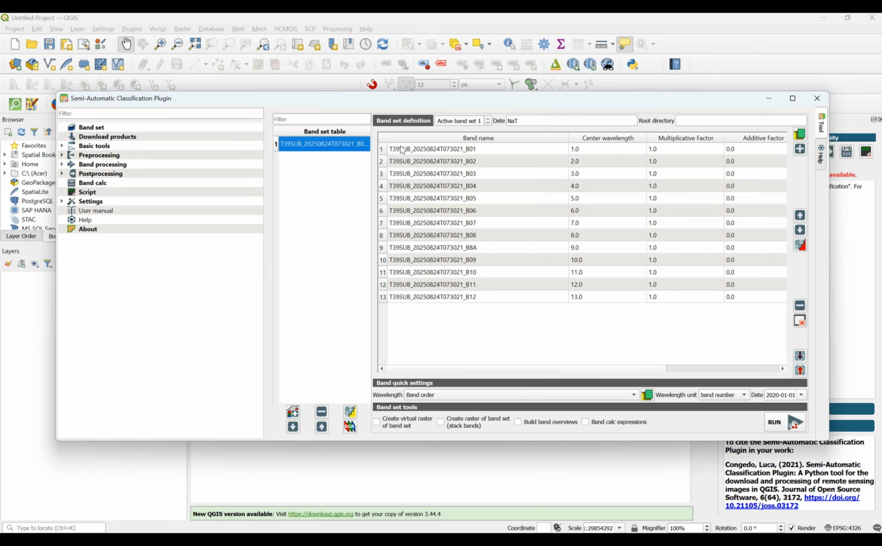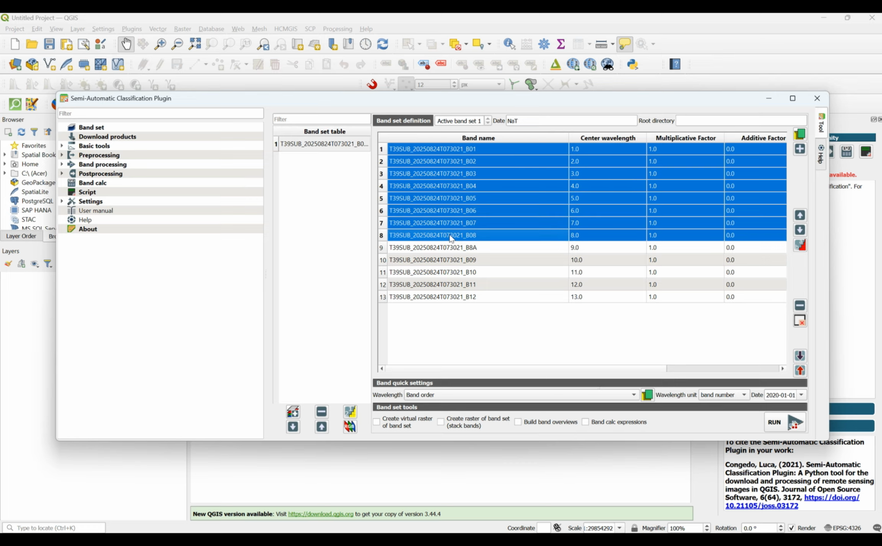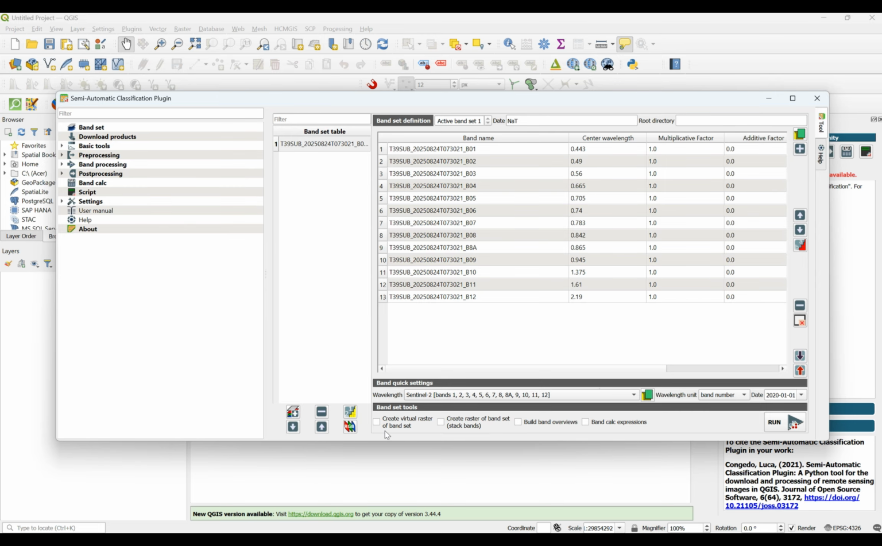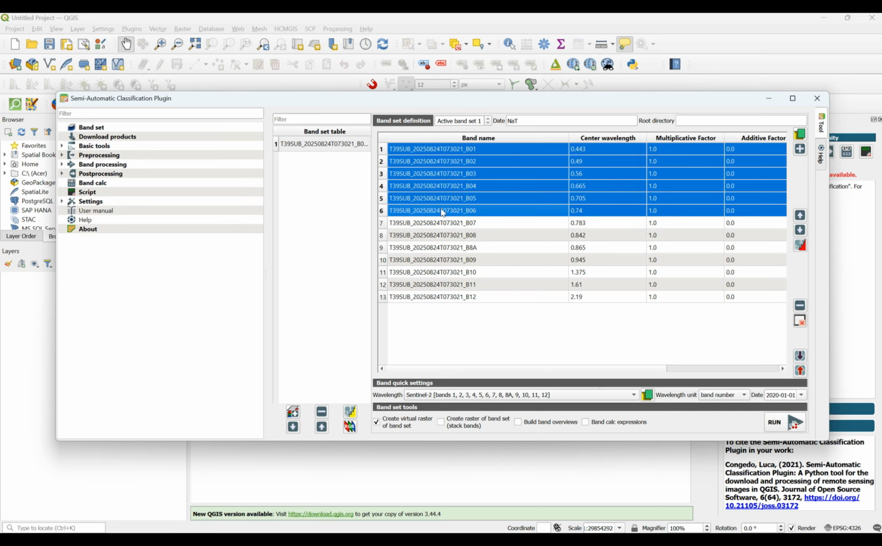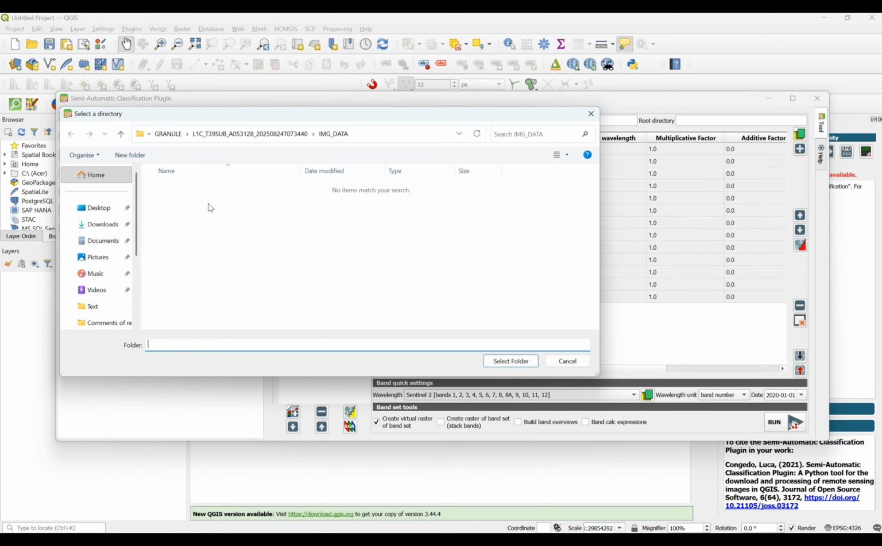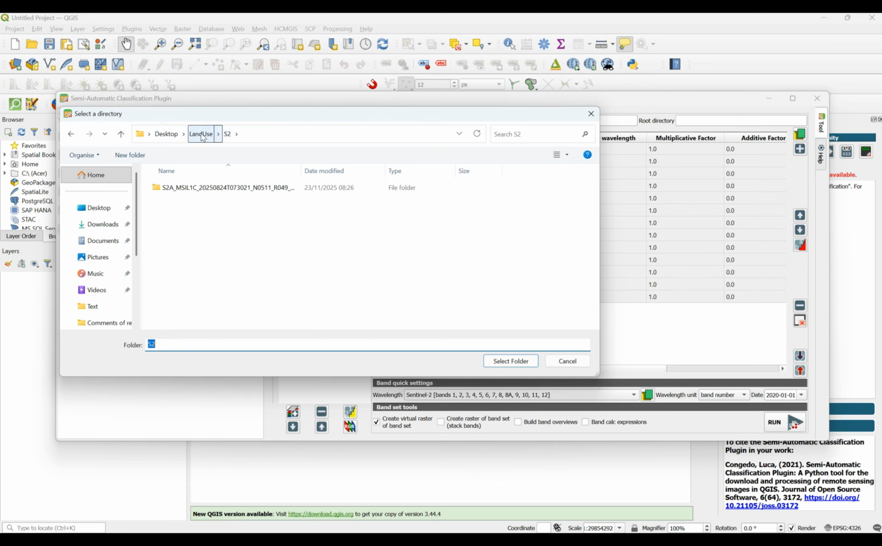This is one band set. As I said before, I'm going to create a virtual raster of band sets. To do this, it's better to select all the bands like this by pressing Ctrl on your keyboard. Define the wavelengths, Sentinel-2, and create a virtual raster. When it's done, you can click on run. It's going to ask you to select a folder.